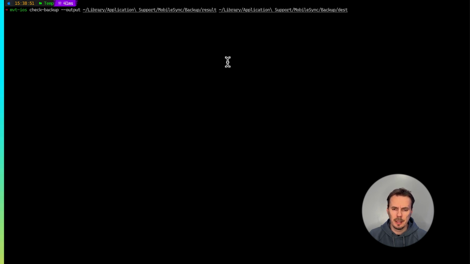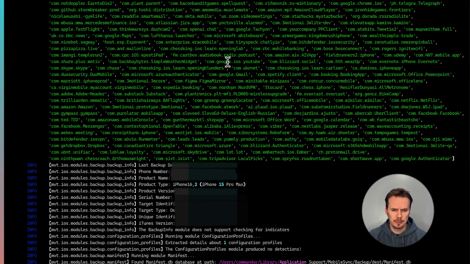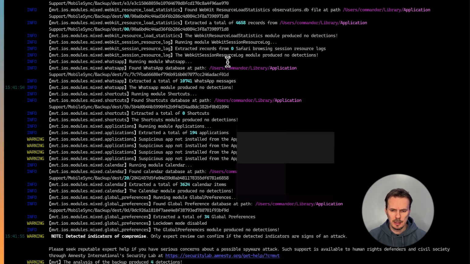That would be the folder we have created ahead of time called result. It will contain the scanning results, and destination, as we discussed before, this is a directory that holds our decrypted backup. So let's get started. The scanning process doesn't take that long, but at the same time you're gonna need to wait until it's fully completed, so we can see and assess the results.